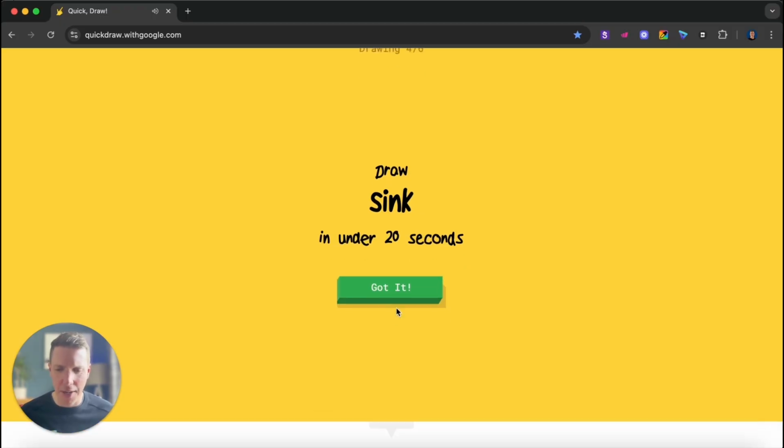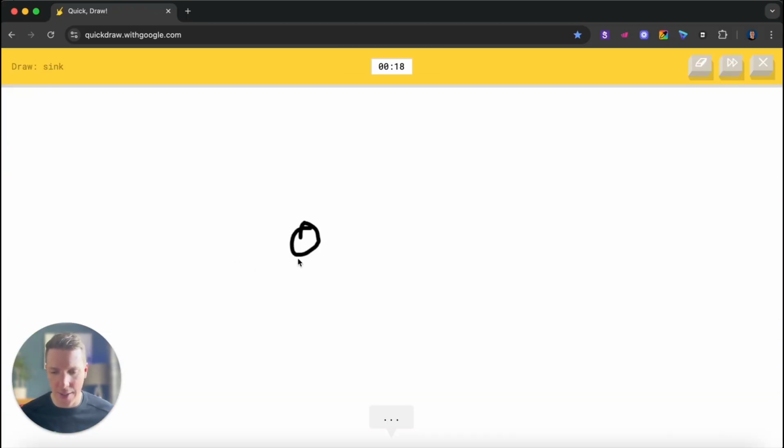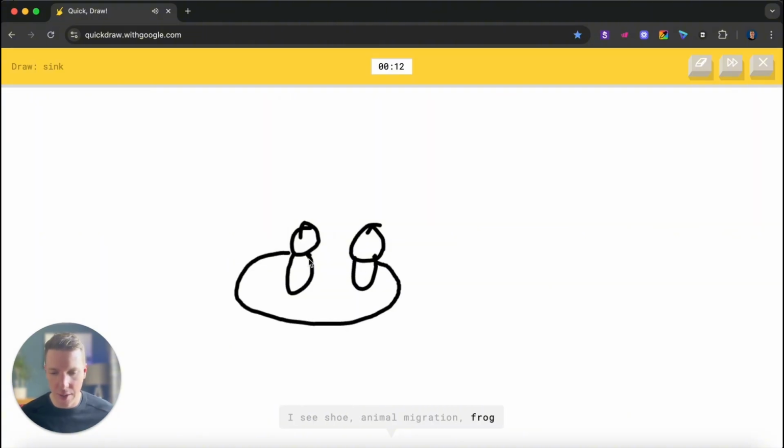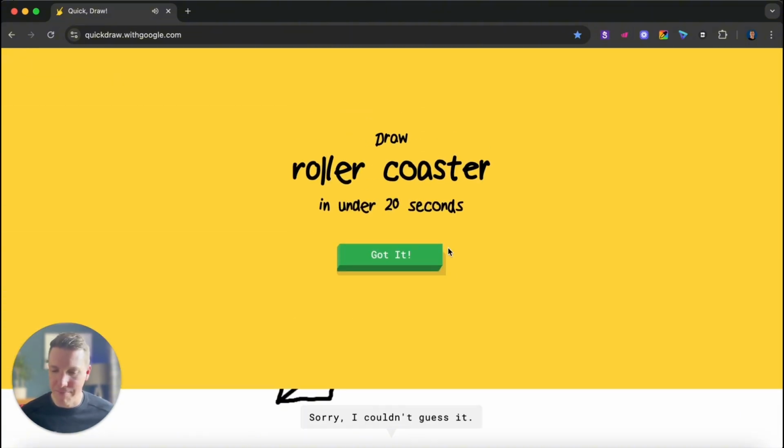A sink, right, okay, sink. This is a sink, it's water.